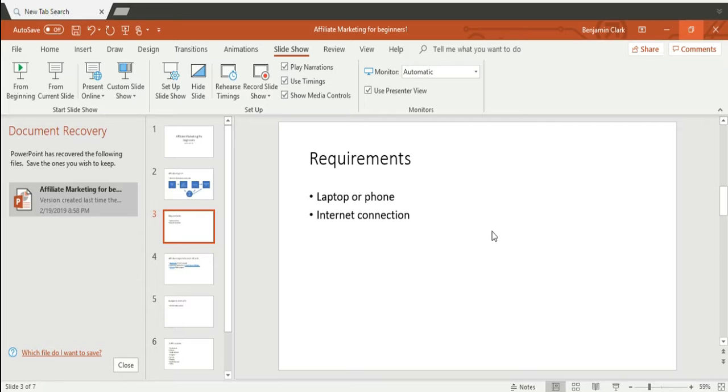But these are the requirements right here: a laptop or a phone, and an internet connection. Most of us have that. You know what I'm saying? If you don't have that, go to a library or wherever has a computer, and just get on a computer and utilize it for like an hour. You know, anybody can do this.